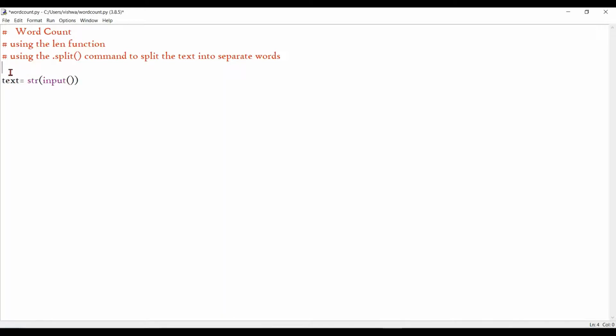So I will just print over here, please enter your text here. Alright, so the input will be taken over here, and it might be as long as 500 words. Alright, so what we do next is redefine the text variable equals text.split.